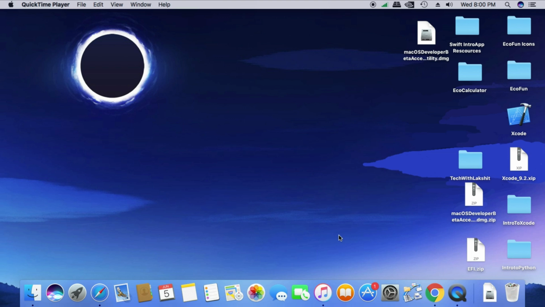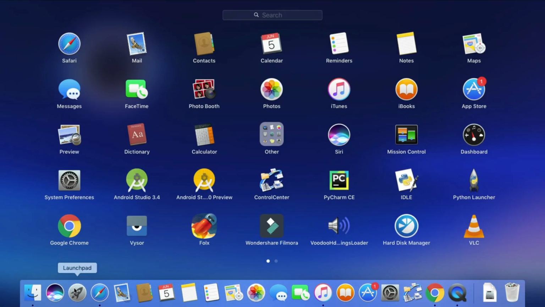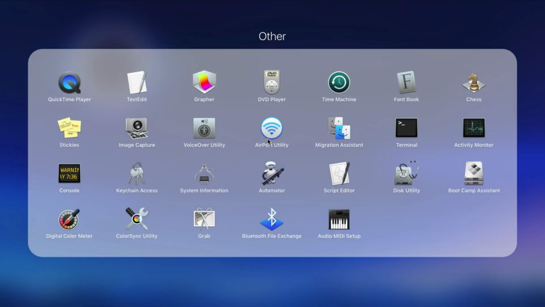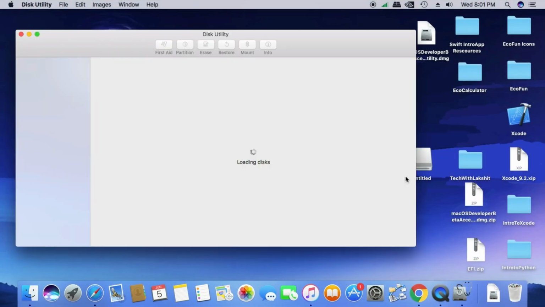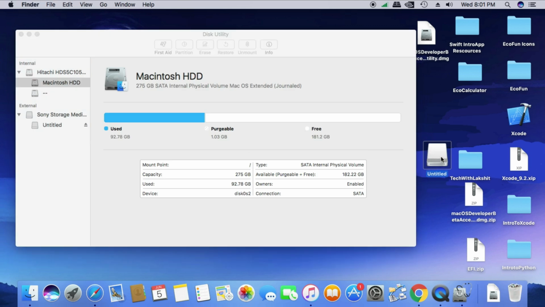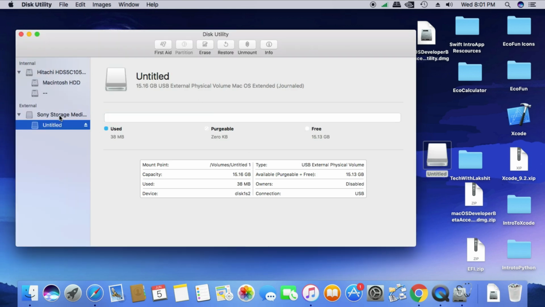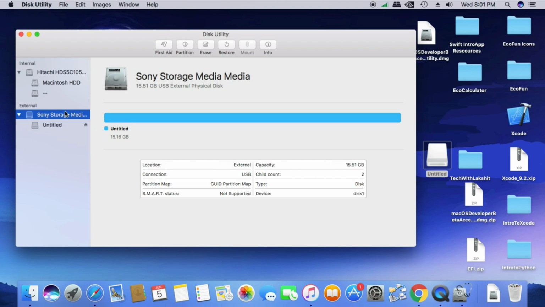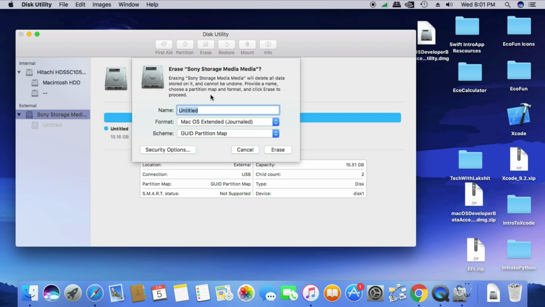So let's get the terminal command for that, but before that we need to prepare the USB. So let's go to Disk Utility, insert your USB, click on the pen drive and click on erase. Give it any name you like. I'll keep it macOS Catalina USB.